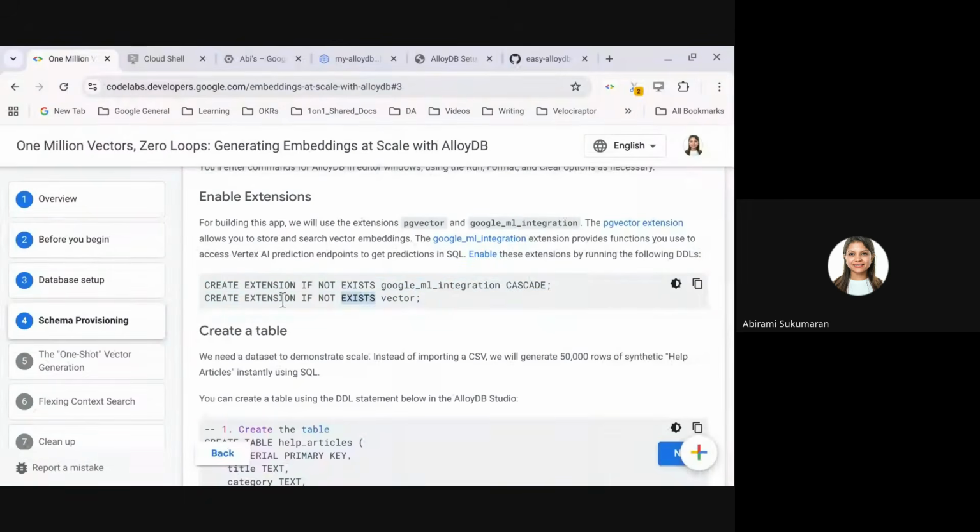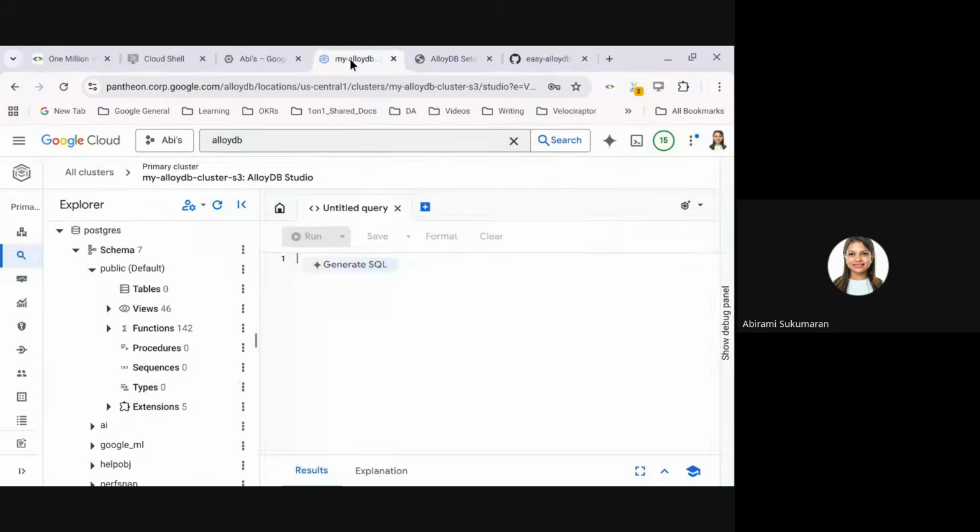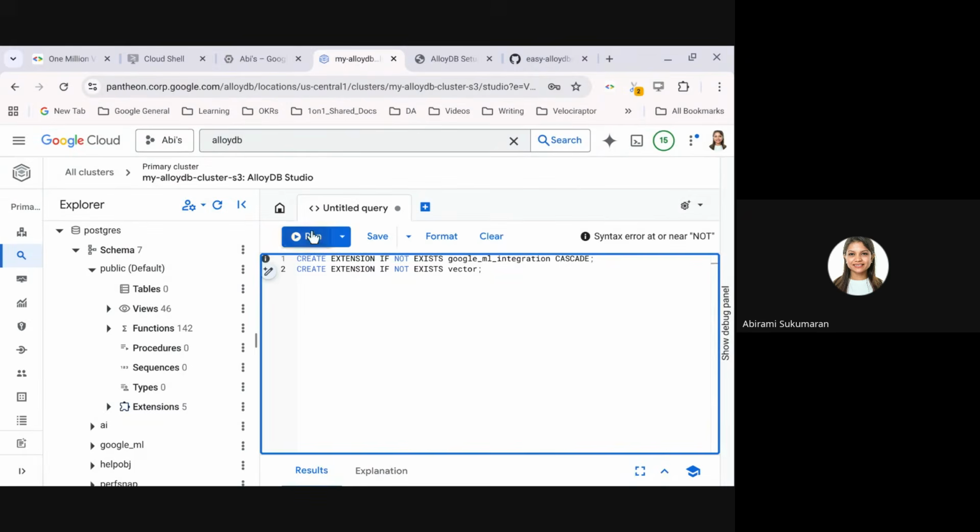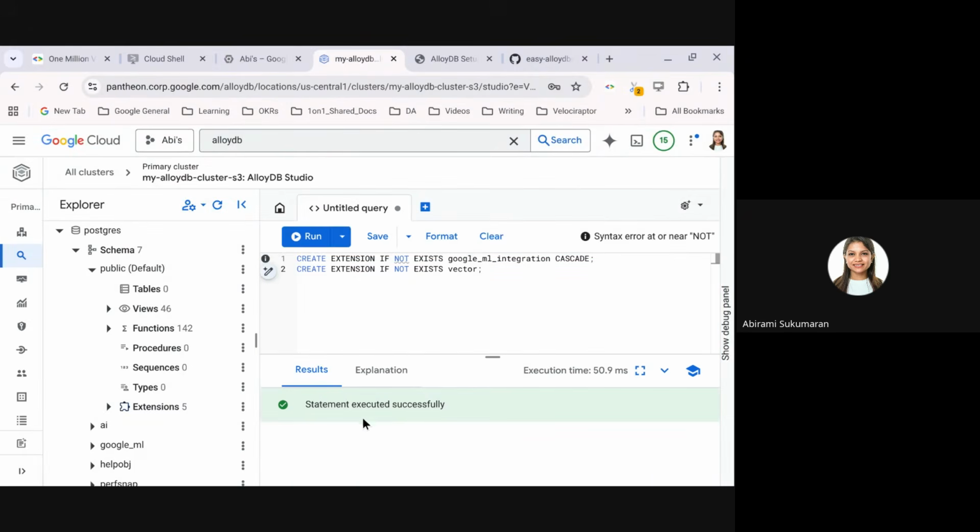In the next one, we are saying, hey, AlloyDB database, we are now going to use vector search. So we are enabling these two extensions. Copy the snippet, come back to your AlloyDB Studio, paste this in the query editor, click run. Statement executed successfully, extensions are created.